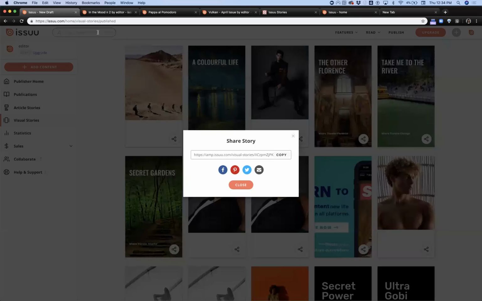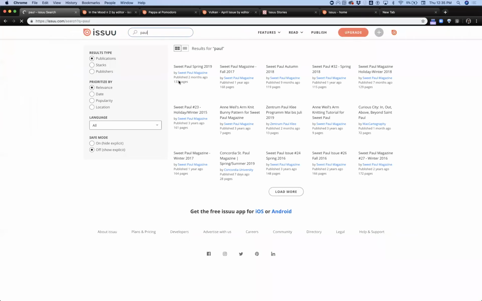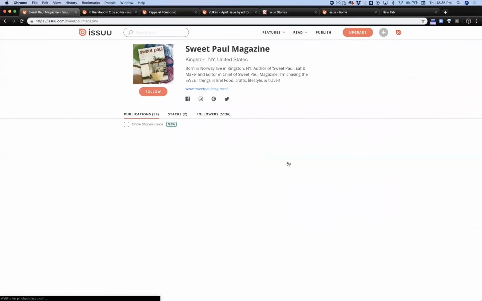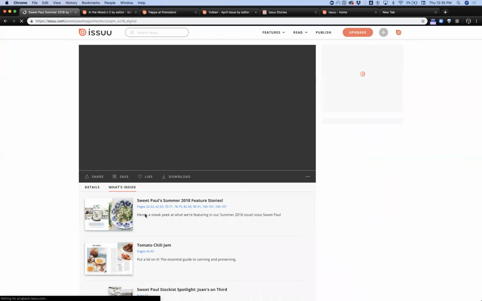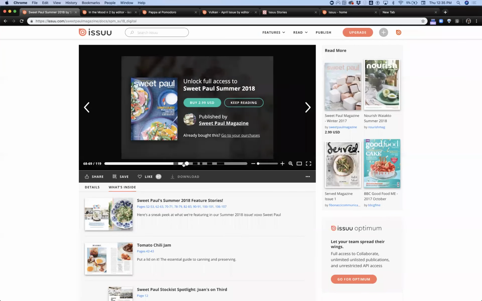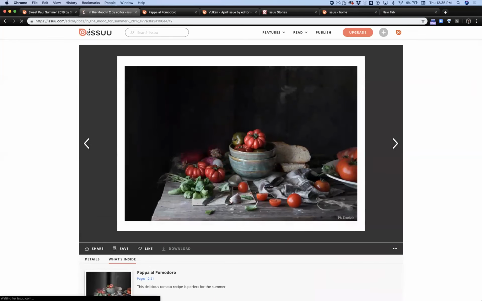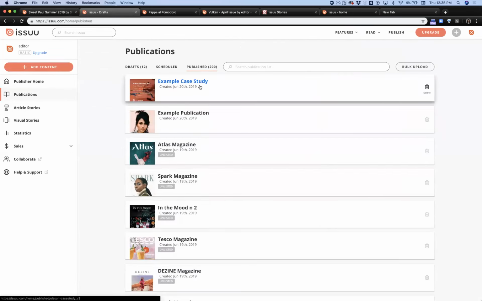You can create stories and article stories from paywalled content. For example, with Sweet Paul magazine, you can work from either the featured content or any of the content that's paywalled. If you use the lightning bolt to add all the images in, actually let me switch, sorry if this is a little confusing. I'll switch into my article stories to just show what that looks like.